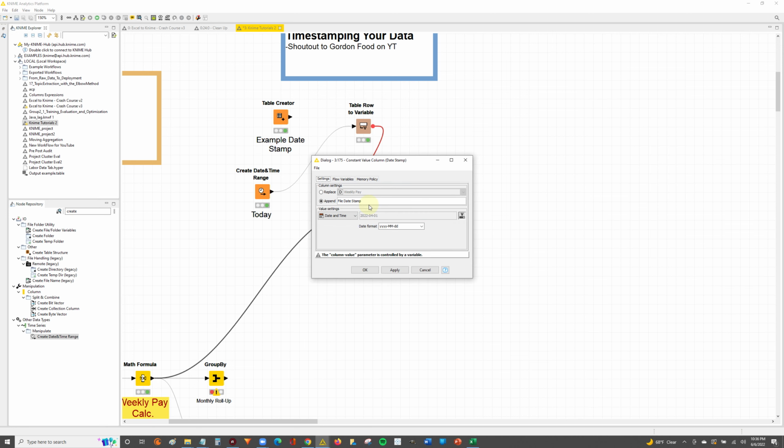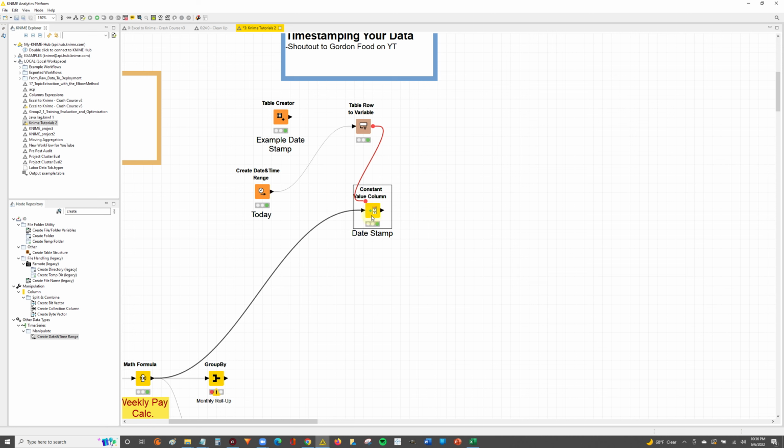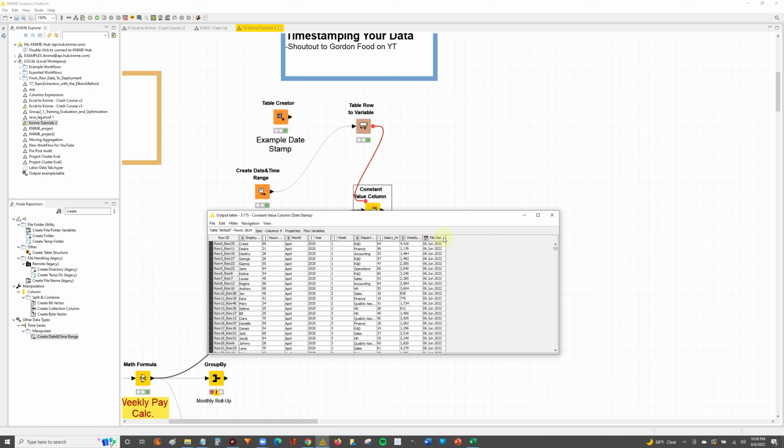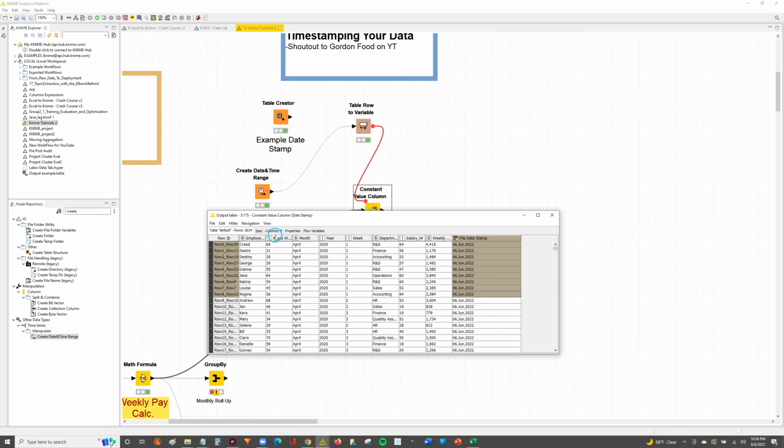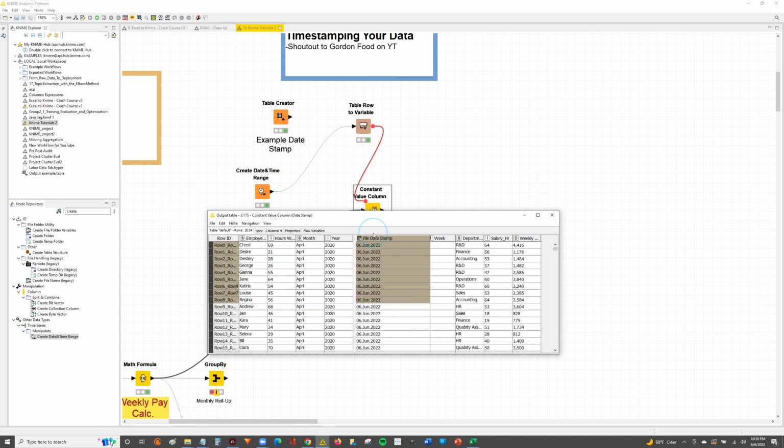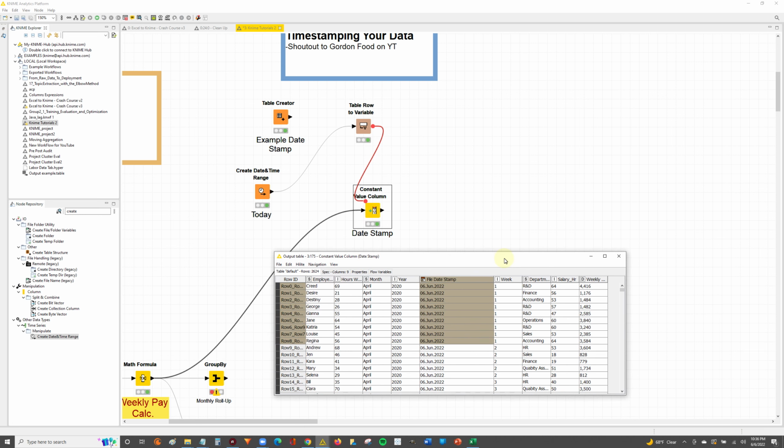I'll go back here because I changed the variable name. I just have to make sure the column value is pointed to the right variable, which is date stamp. Hit OK, we'll control OK, and now if I look at this output table, now we've got 6/6/2022. See that? It's pretty easy once you understand how you put the building blocks together to get it to work, right?